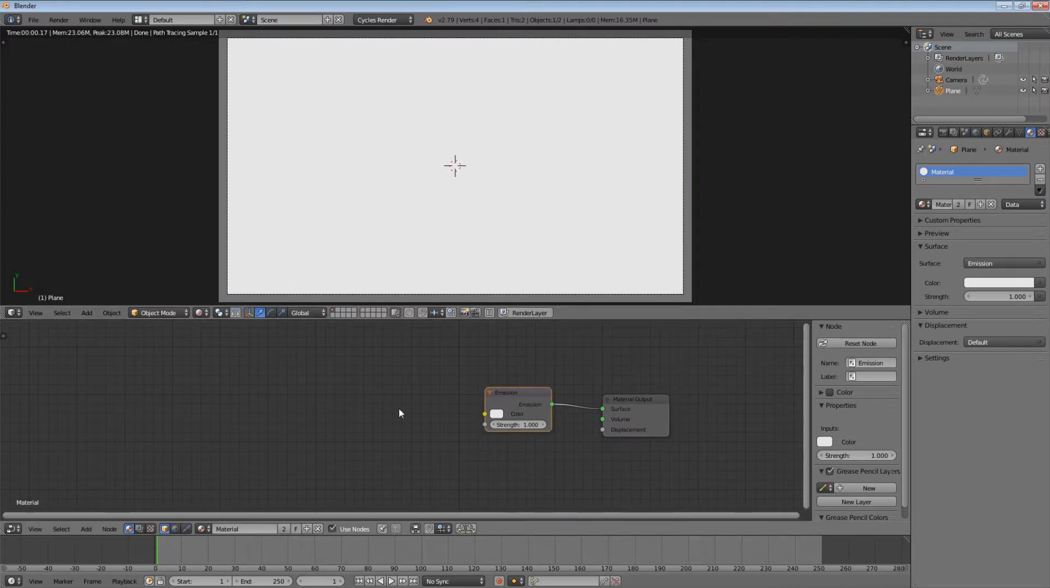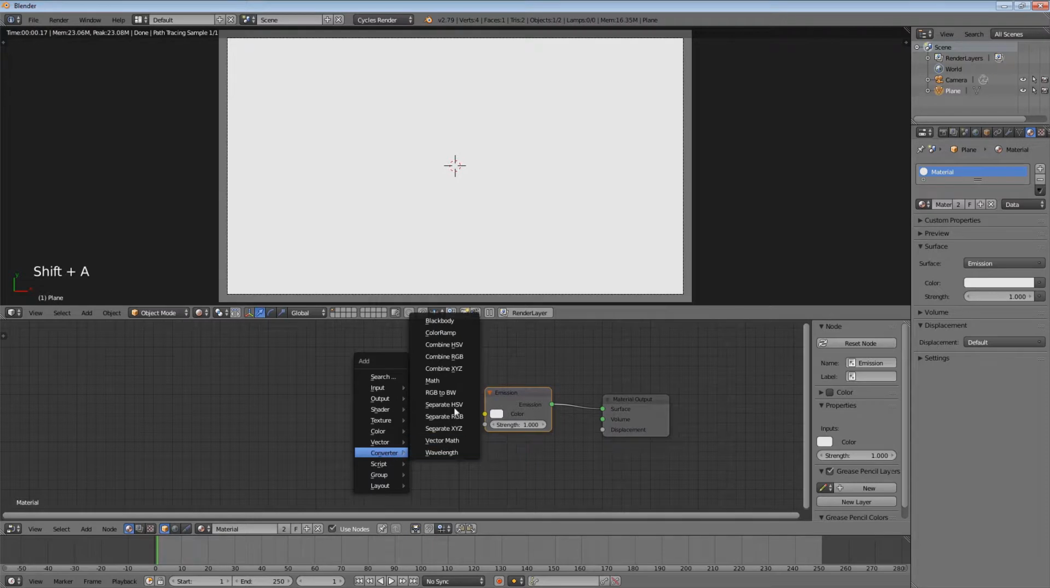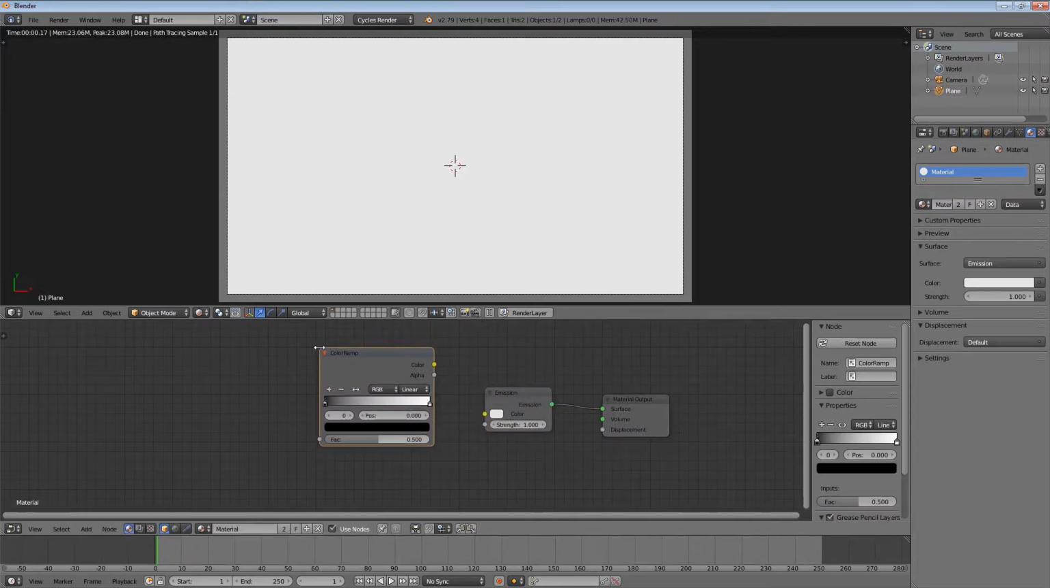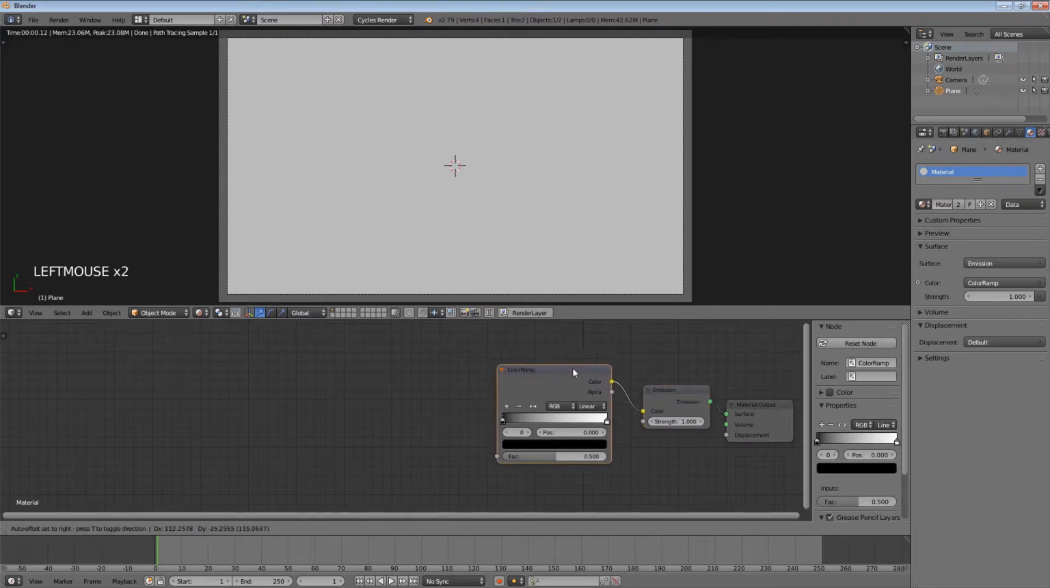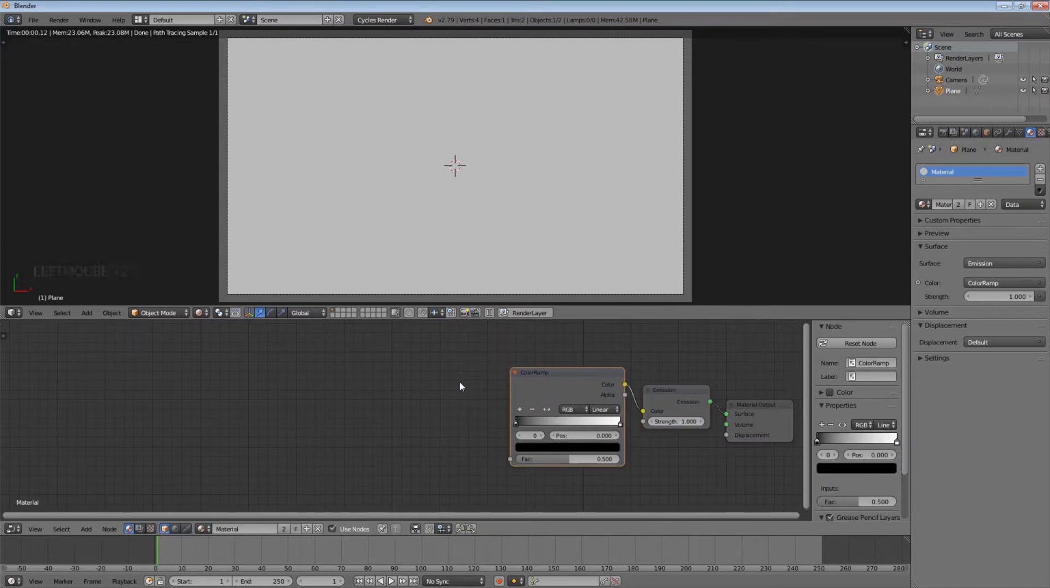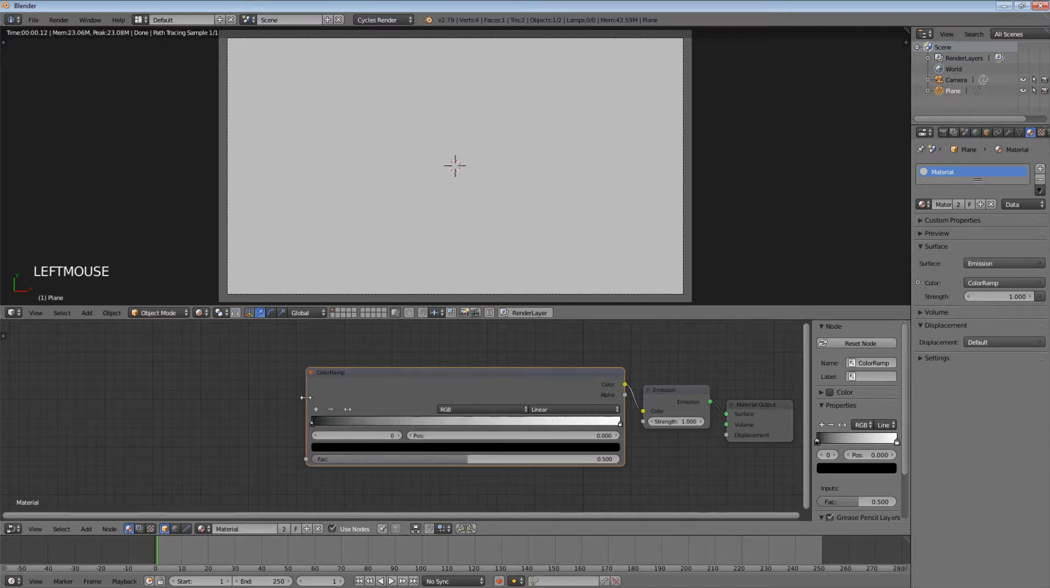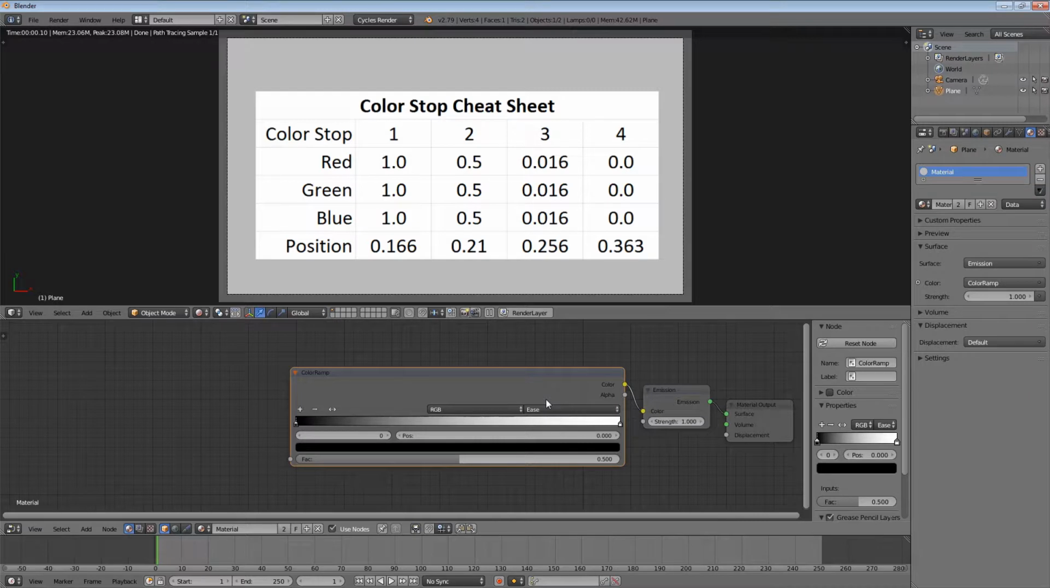Next, let's add a color ramp. And connect its color output to the color input on the emission node. The color ramp will allow us to blend the texture color so that it goes from white to gray to black. Here are the values I used. Select Ease from the drop-down. Make the left hand of the scale pure white.